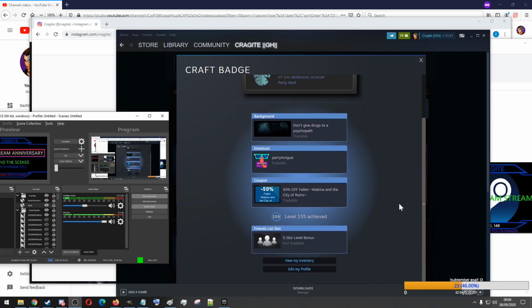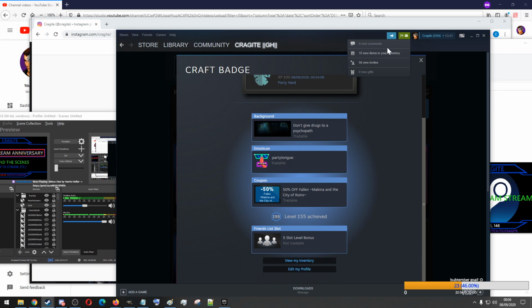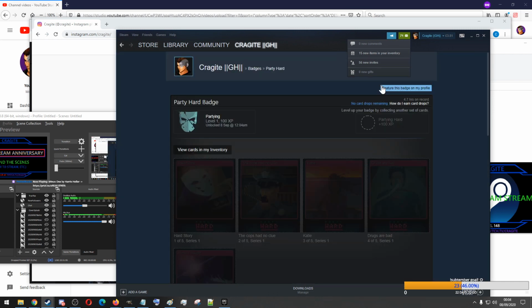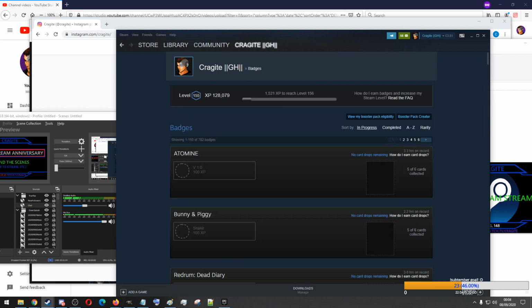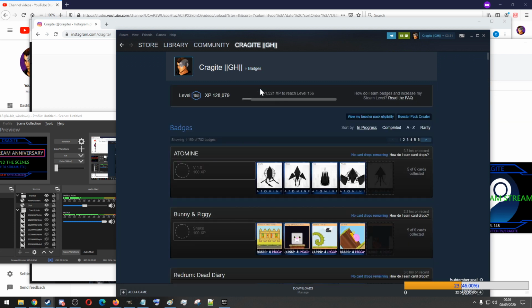Sorry, I did this to round it off. I ended up covering up some of it. Whatever. Too late now. Anyway, level 155. Yeah. Right, I have a bunch of items in my inventory, so let's have a look. Oh right, no, badges. Show me. 155. Yeah. I need 16 badges for the next one.